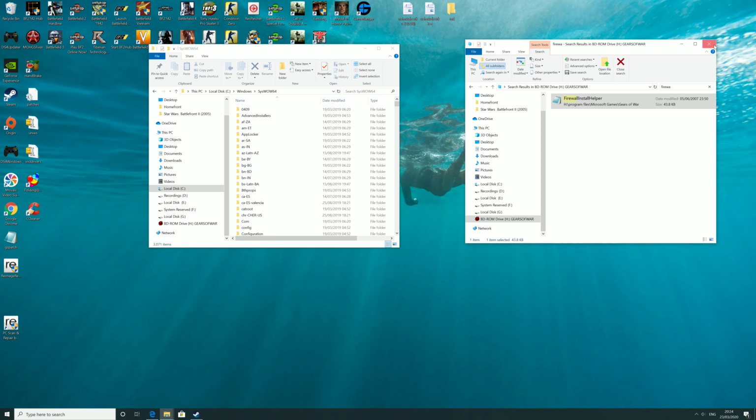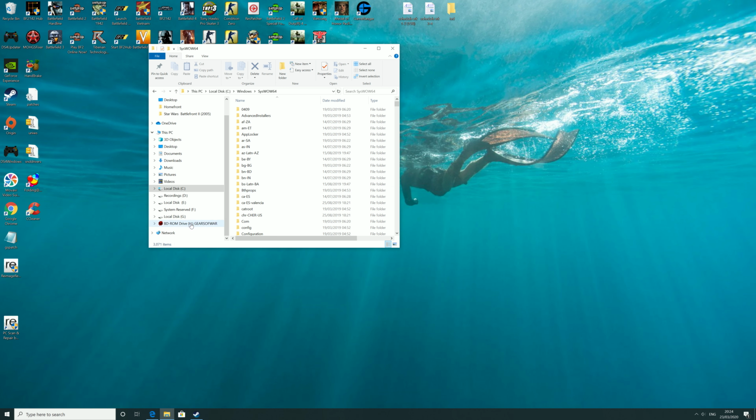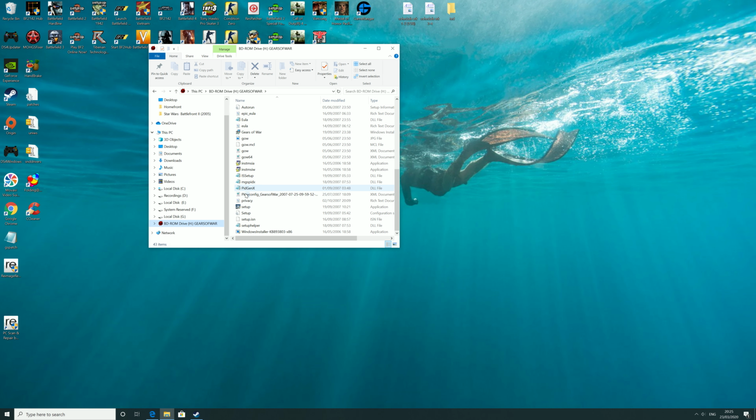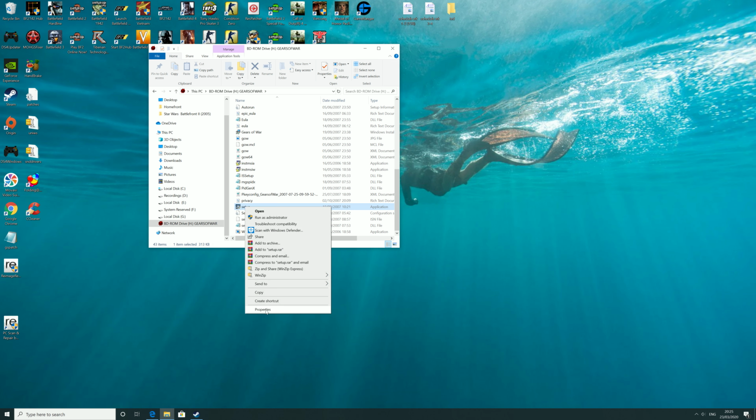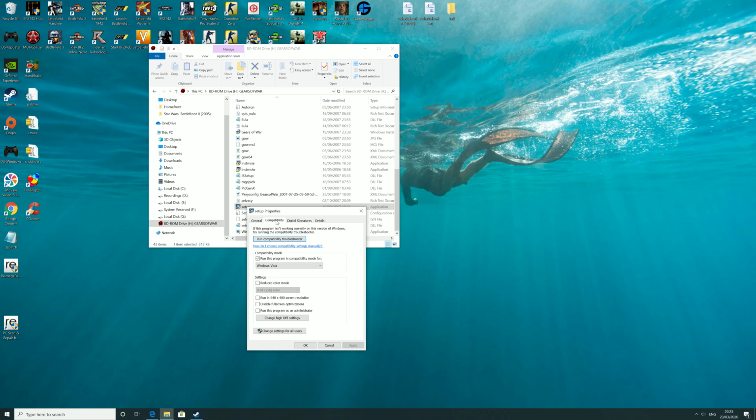Once you've done that, you need to do one more thing, and that's open the Gears of War CD again, look for the Setup.exe, right click Properties, click on Compatibility, and then run compatibility mode for Windows Vista. Click Apply and OK.